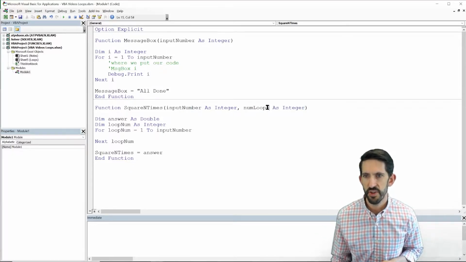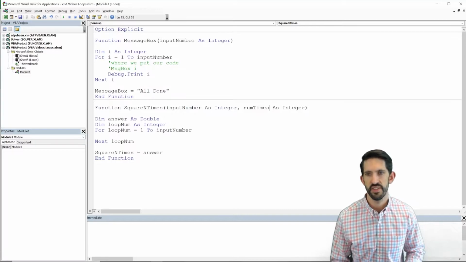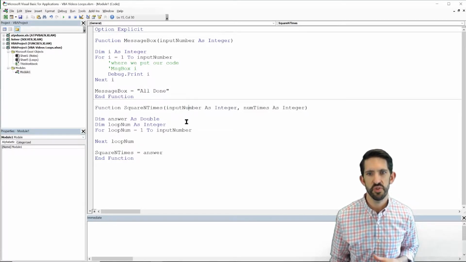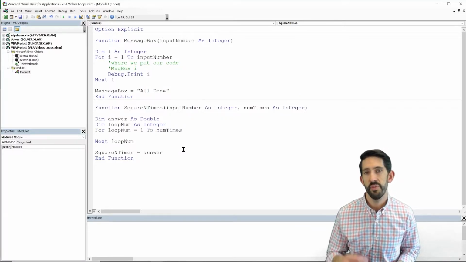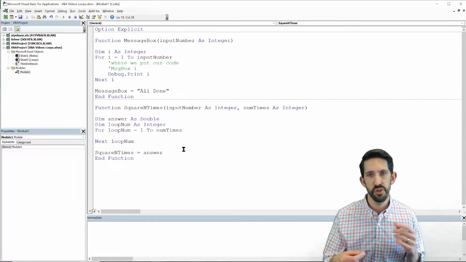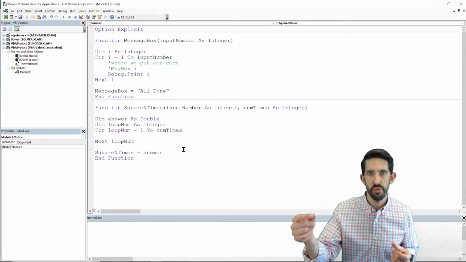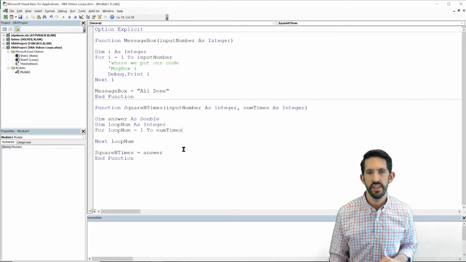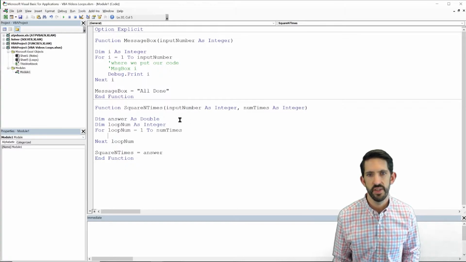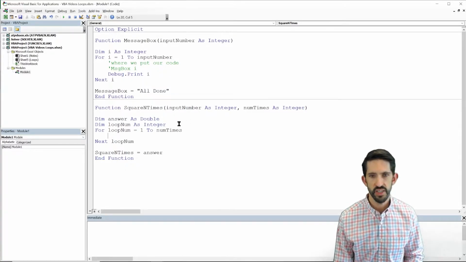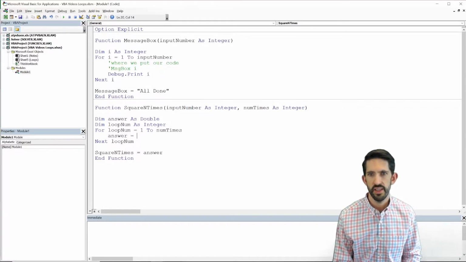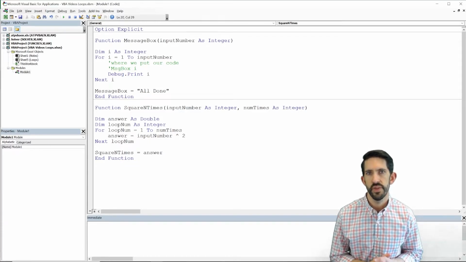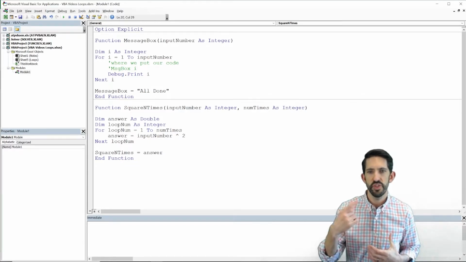And let's actually, instead of calling it num loops, let's call it num times. So it's the number of times we're going to square it. And so here we're going to take num times. That's how many times we're going to go through the loop. So we're going to loop num from 1 to the number of times. All right. Now what should our calculation be? Well, our calculation should be that our answer is equal to that input number squared. All right. So we can take that input number and we should square it.